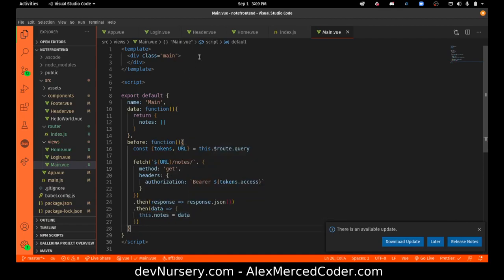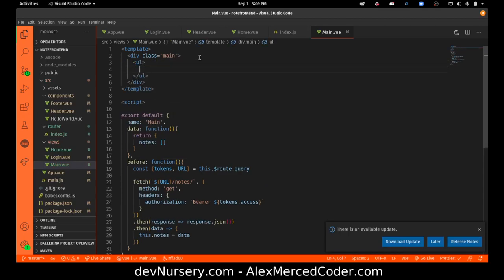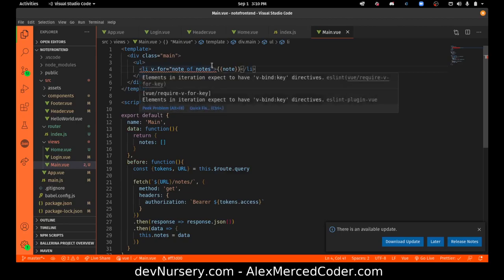Cool. And then basically all we should be seeing right now on this page is we'll just do a UL real quick, and then we're going to say li v-for equals note of notes. Okay. And then for each note, we're just going to interpolate the note, which should only be 1 or 2 if I remember correctly.